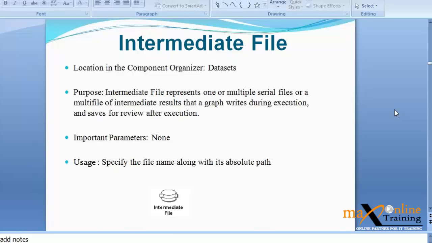The main usage of the intermediate file is when we want to see the intermediate results during a graph execution. Suppose between a reformat and rollup, or after a sort and join component, if you want to save the intermediate results, you can use the intermediate file. It will act as both an output and an input file, since it has both an input port as well as an output port. It will be similar to all the file components.